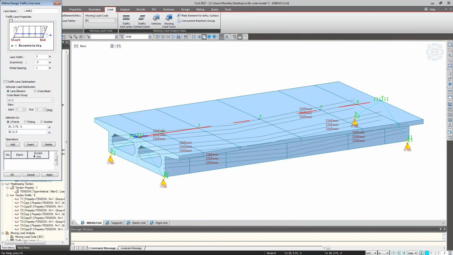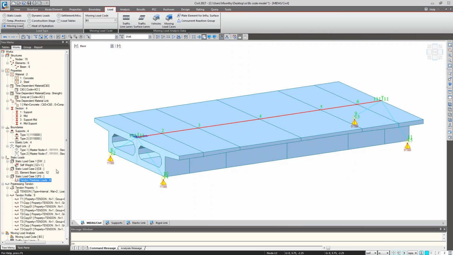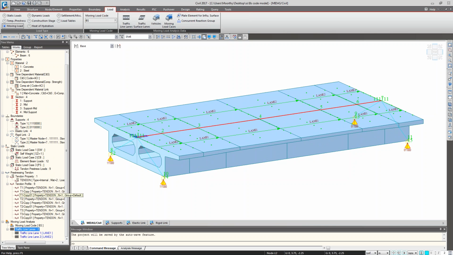Remove the existing points. Select by 2 point one more time. Starting point and end point. Apply. Click OK. So we have defined the 2 lanes. Now I can see this is the 2 lanes which is created in the geometry. So fine. So next step is we have to define the vehicles.